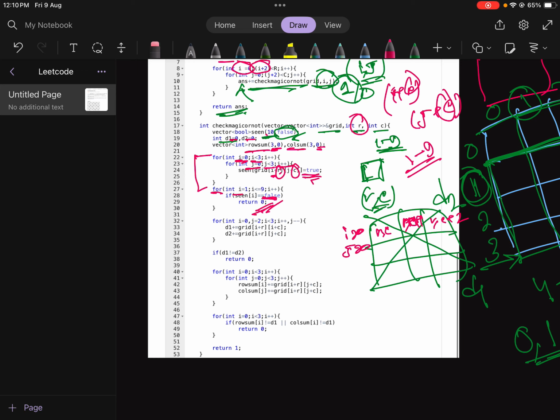So suppose I have seen all the elements 1 to 9. Then I will come to this point. Here I will find the diagonal sum. There are 2 diagonals, so I will check the diagonal sums d1 and d2.